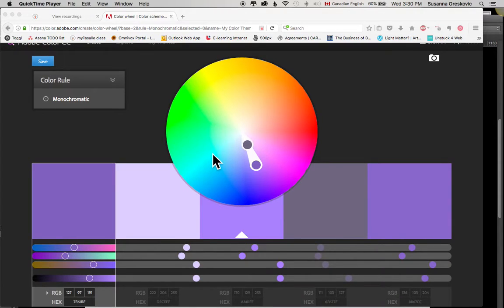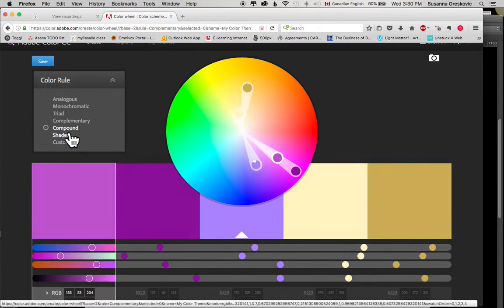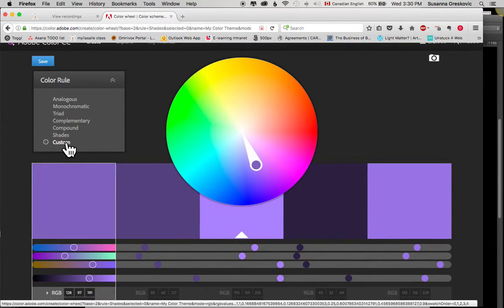Now we're going to do selecting a harmonious color palette for our website. And I've come here to color.adobe.com, where it's the color picker generator. And so here you see the different types of color. You can choose analogous, monochromatic, triad, complementary, compound, shades, and custom.